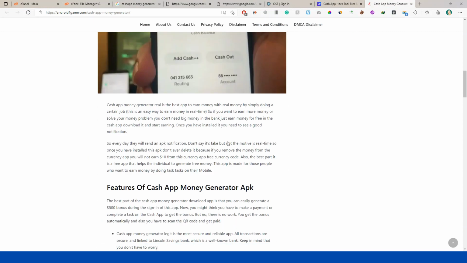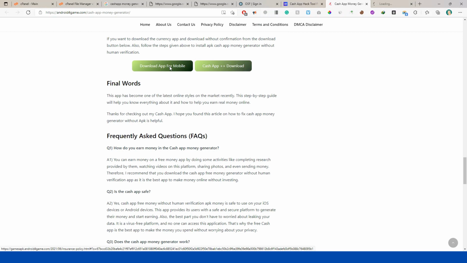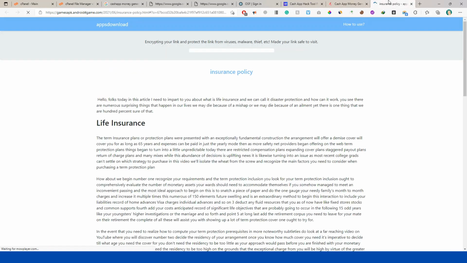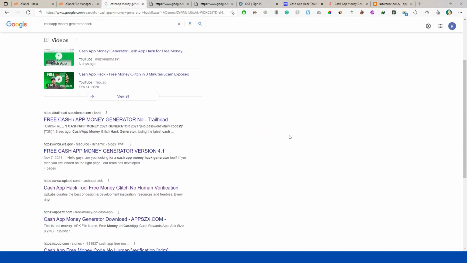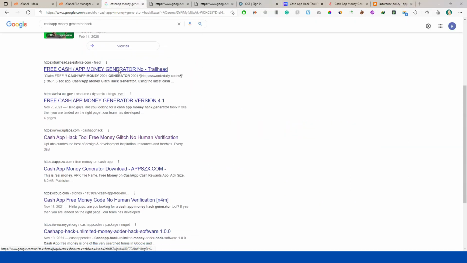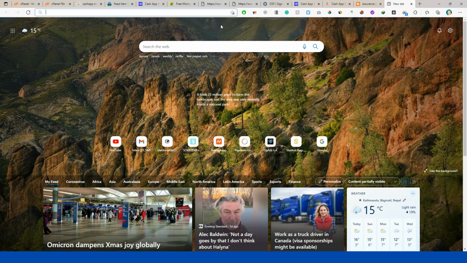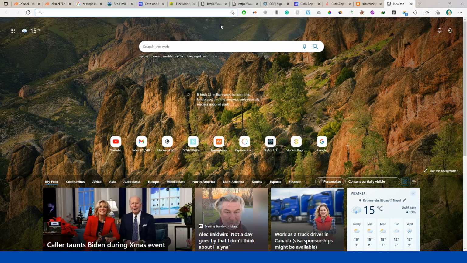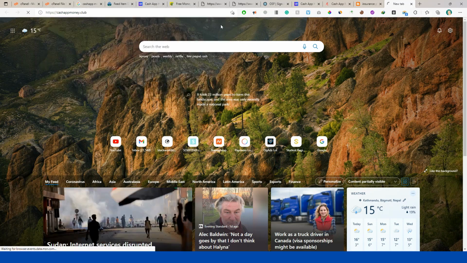Okay, this might be the example. Sure, it is the one which we are looking for or not. Some keyword is going to get the exact site we are looking for. If we don't find any, for the example, I have already bookmarked one of the sites, like cashappmoney.club.